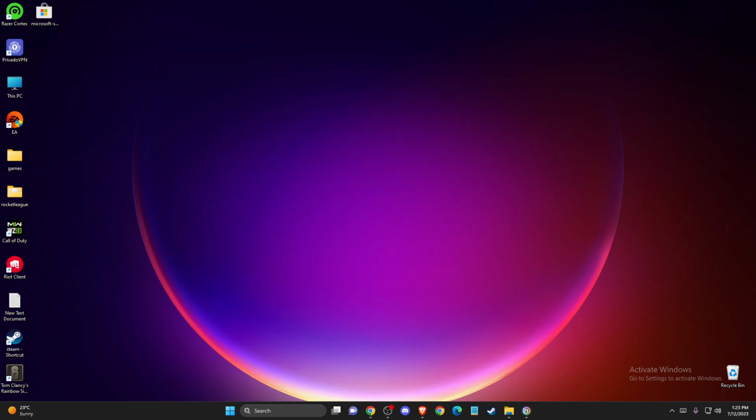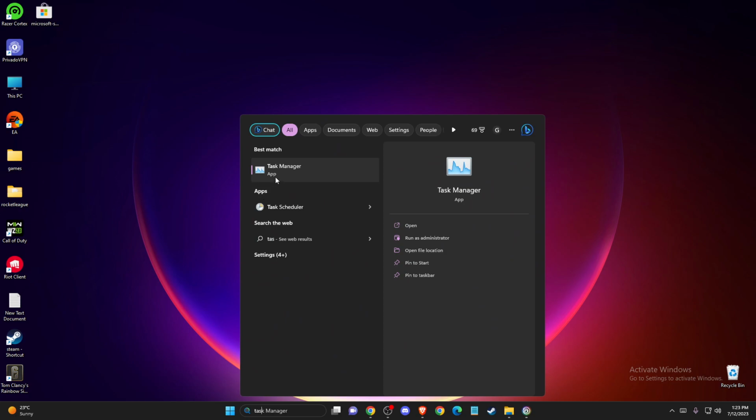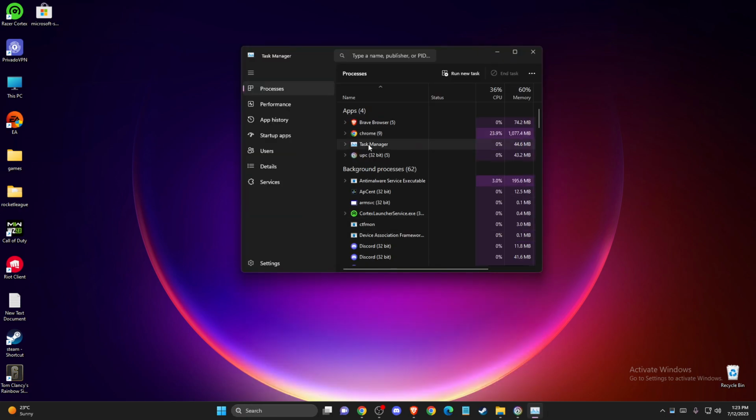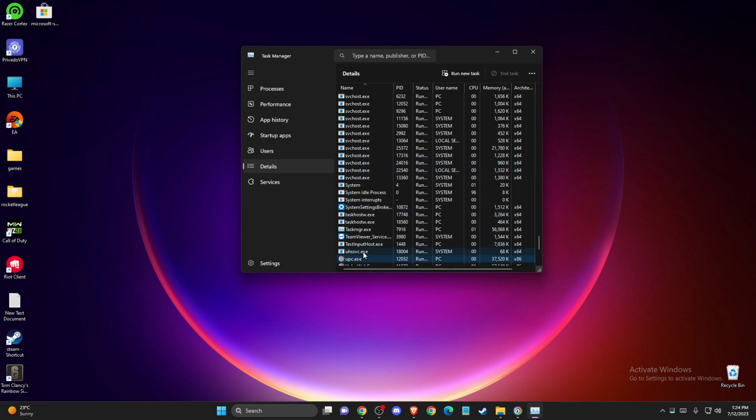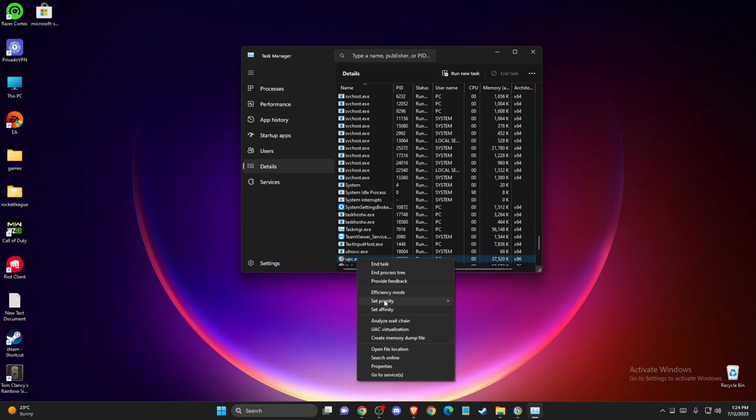And if the problem persists, another thing that you can do here is to run the game. And once you run the game, go to Task Manager. And let's say, for example, this is Rainbow Six Siege. You just need to right click on it, and then you need to go to details, and then you need to right click on it and then set priority to high here.